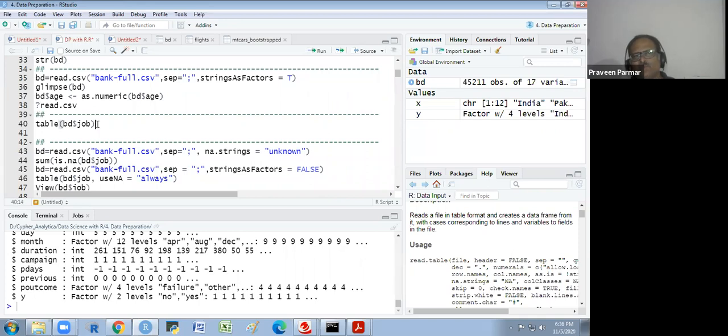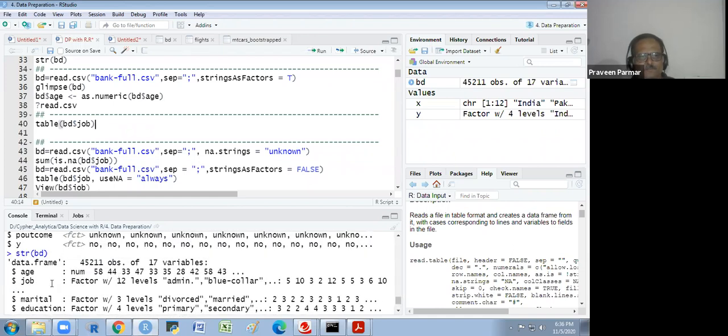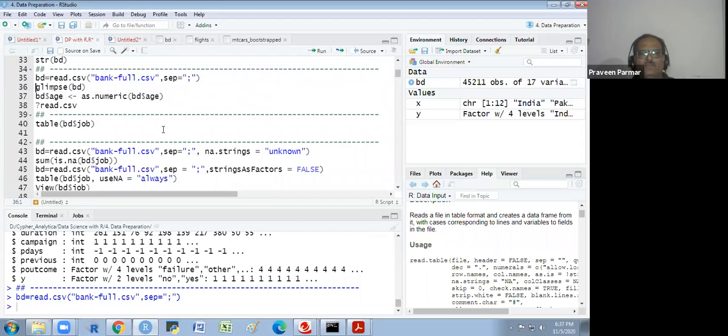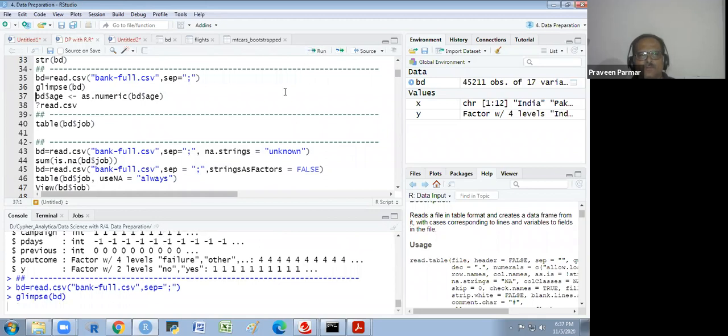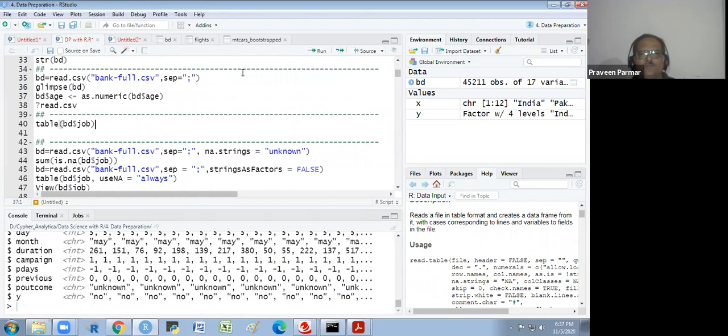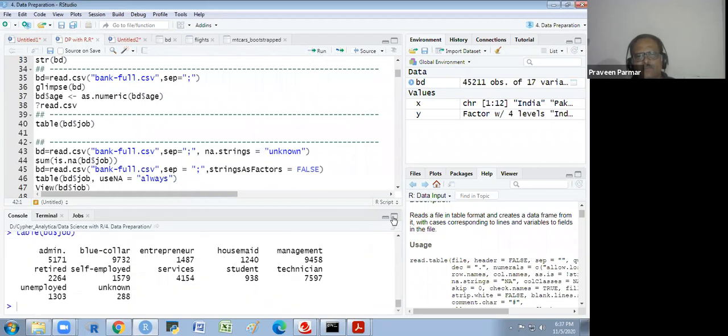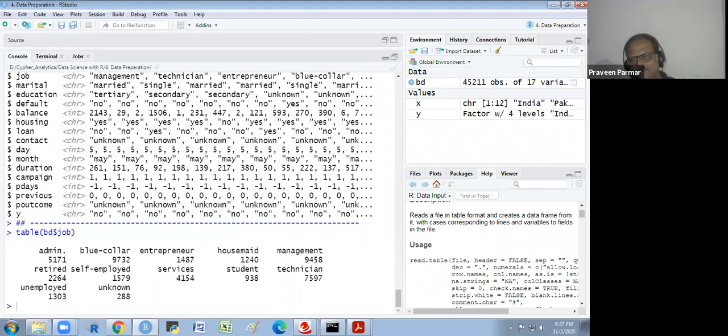And I will show you the table of job. Now there is a job column. I will show you here. Job is a factor. So first I convert it, because I read it in the original form and I'm doing some manipulation, so it should be character. If you see the glimpse, you will see it is a character now. The job has various categories: admin, blue collar, entrepreneur, housemaid, management, retired, self-employed, services, student, technician, unemployed, and unknown.